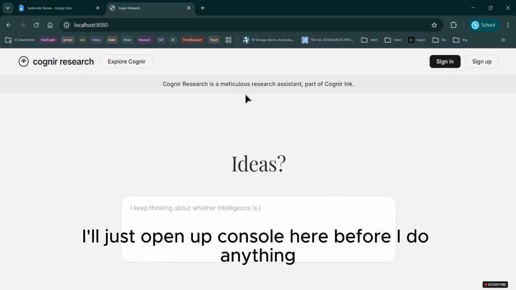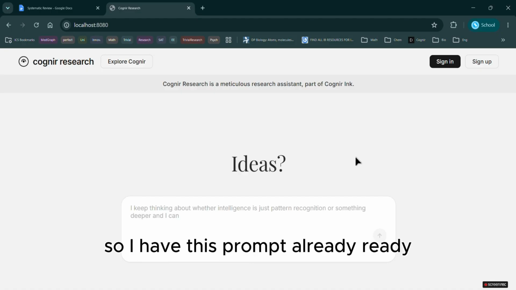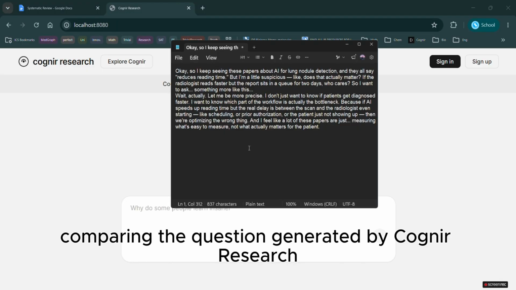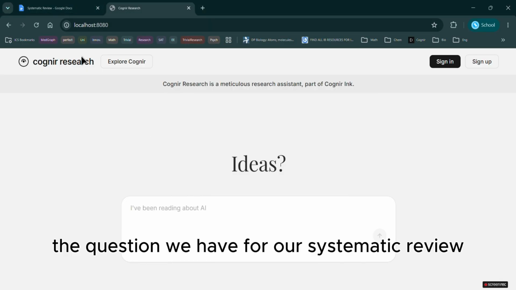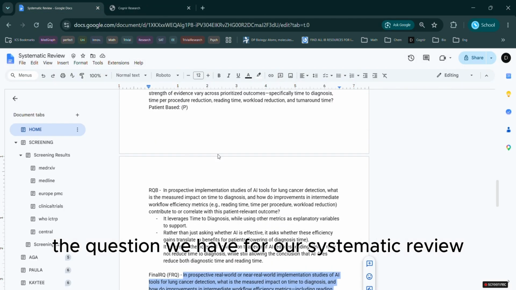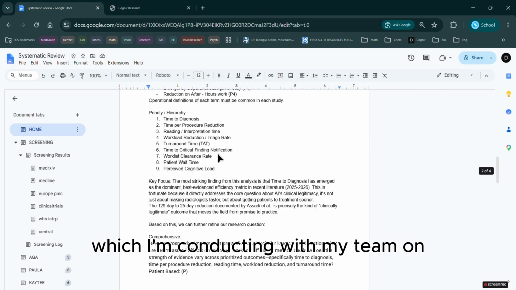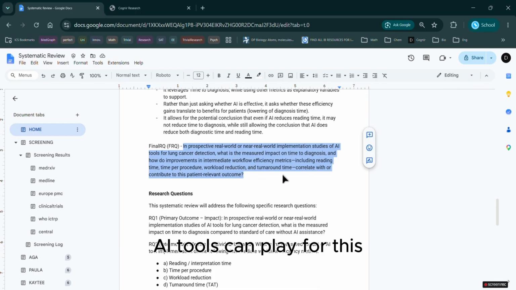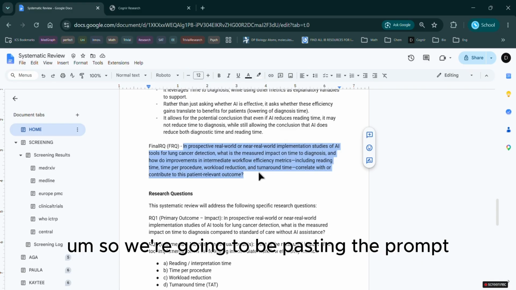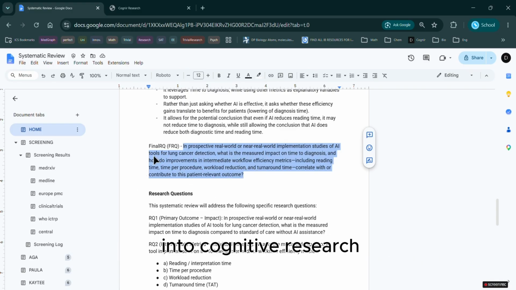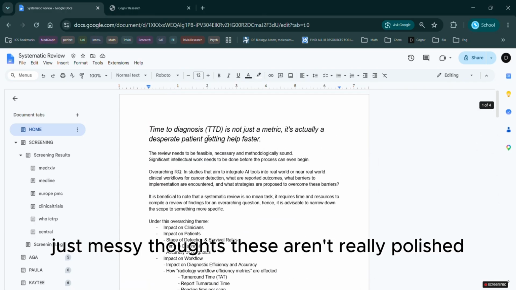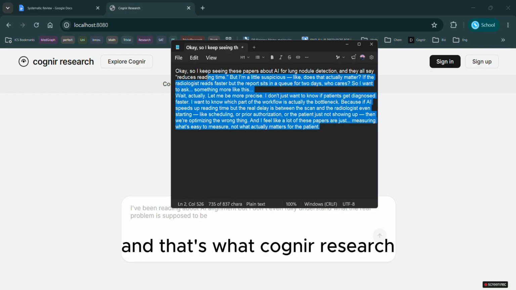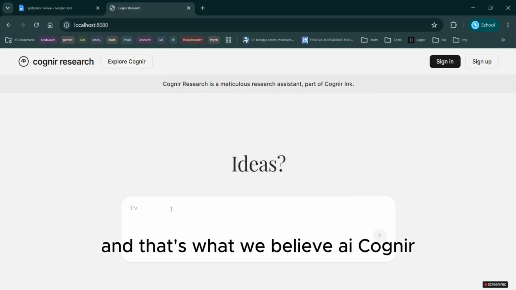I'll just open up the console here before I do anything. So I have this prompt already ready because we're going to be comparing the question generated by Cognir Research with the question we have for our systematic review, which I'm conducting with my team on lung cancer diagnosis and the role AI tools can play for this. So we're going to be pasting a prompt into Cognir Research, just messy thoughts. These aren't really polished and they're not meant to be, because research starts with curiosity, and that's what we believe at Cognir.